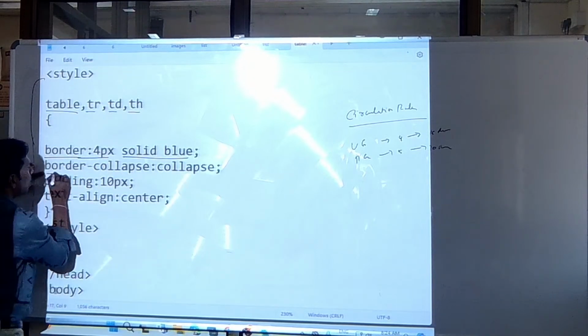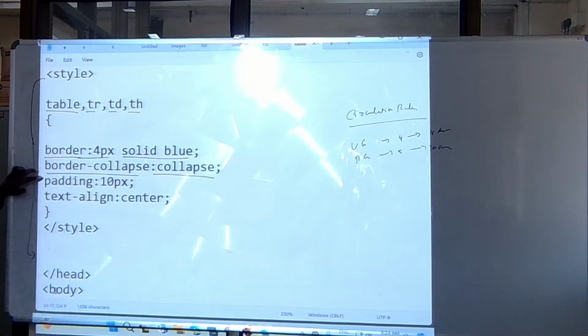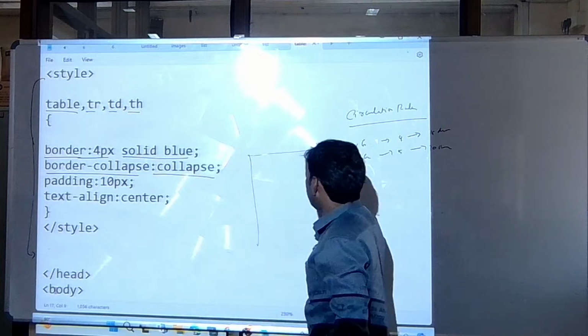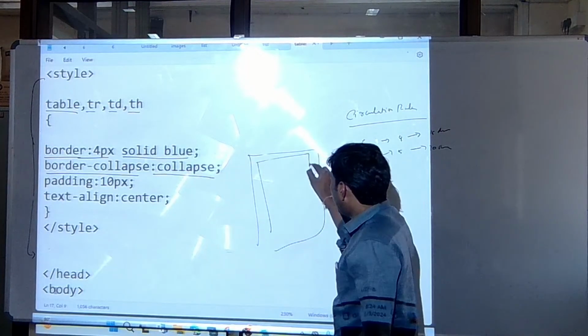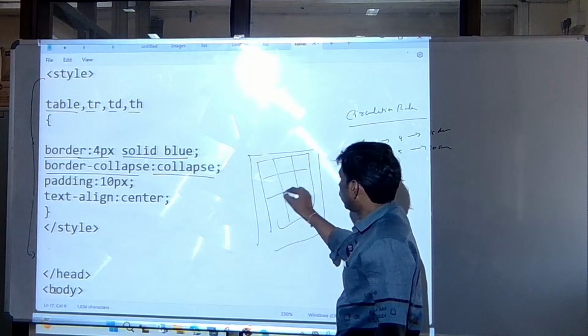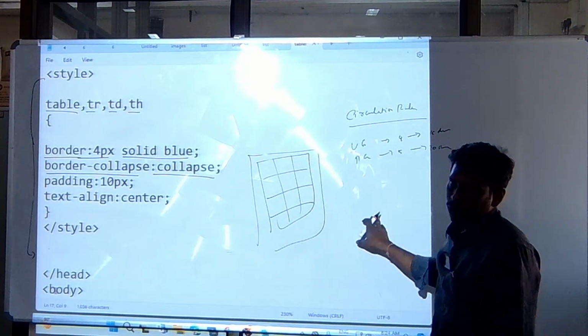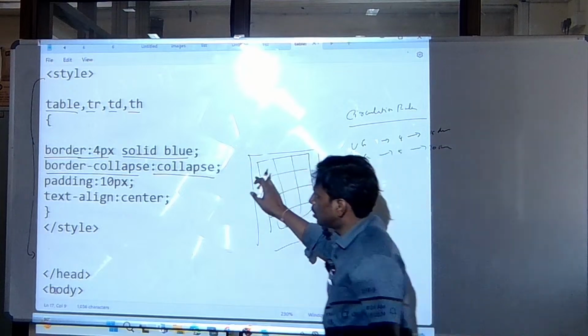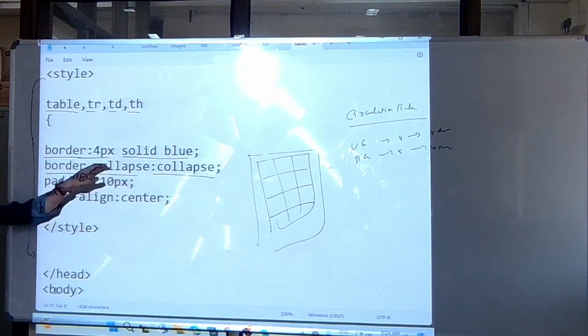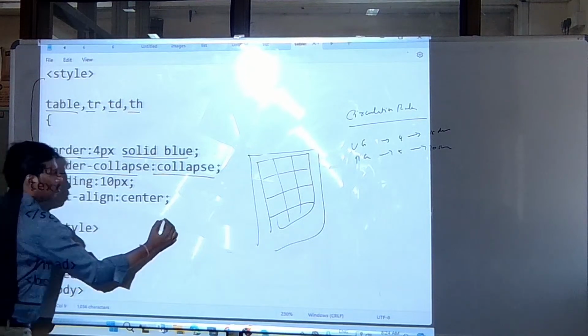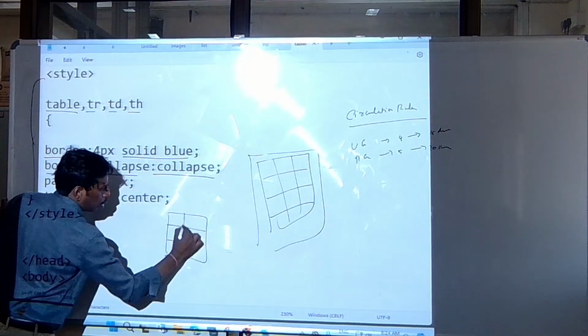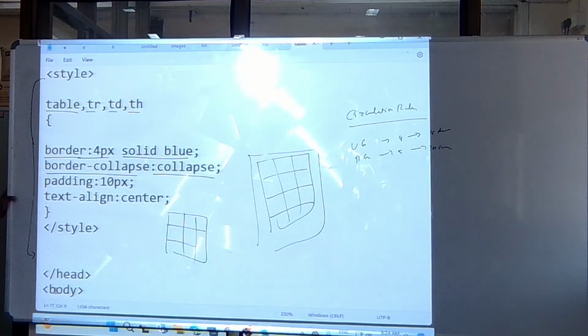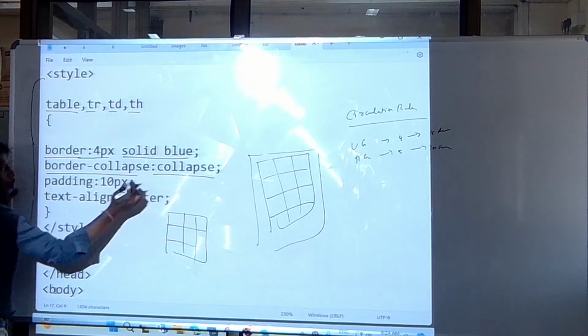Border-collapse colon collapse. This will define that when you create a table, there will be an outer table and an inner table. To remove this, we are using this border-collapse, which will make 2 columns into a single column. Therefore, you will get only single row or single column tables.